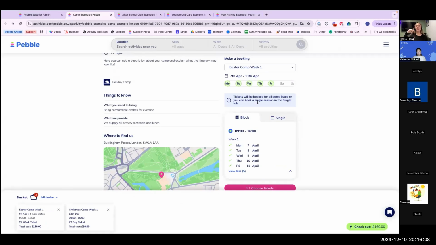You can have each week as its own schedule. We can then assign different pricing to it. We can still book it as a block or as individual sessions, depending on your setup. But yeah, it's a really nice way to put multiple weeks in your basket at once.